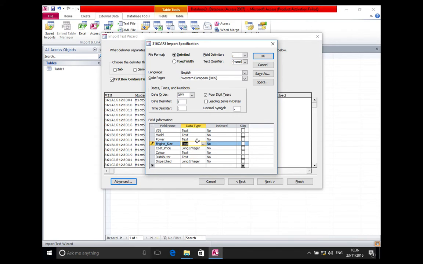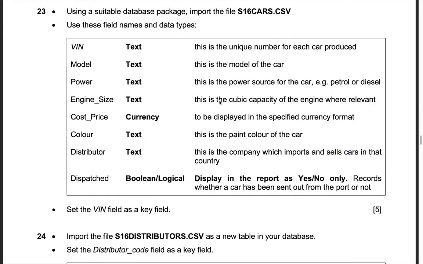the cost price is in currency, so in here we choose currency. The color is text, distributor is text, dispatch is Boolean, so Boolean is always yes, no. We then double check these once more just to make sure, otherwise we may lose some time in the exam. In here it also says display in the report as yes, no only. Records whether a car has been sent out from the port or not.